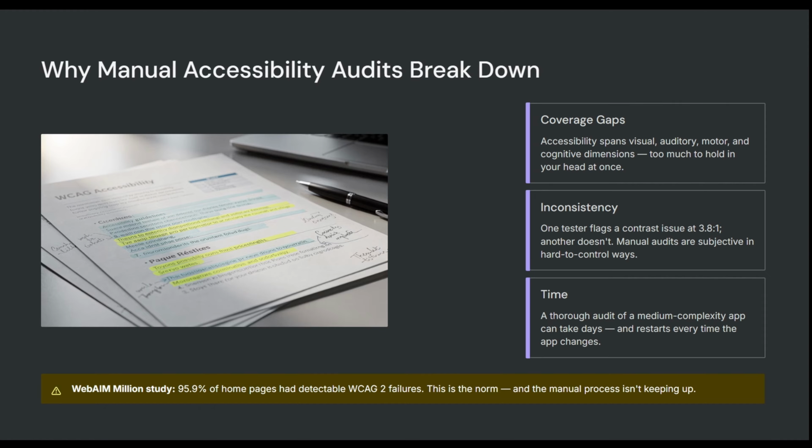96% of home pages have detectable accessibility failures. Let that sink in. This isn't a niche problem. This is the norm, and the manual process isn't keeping up. That's the problem. Now let's look at what AI can do about it.